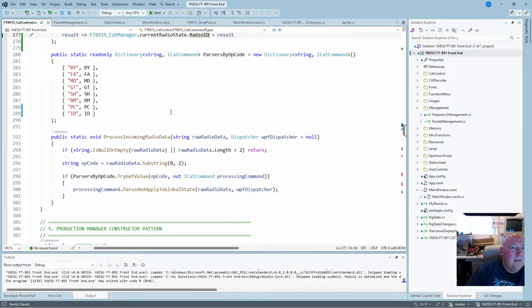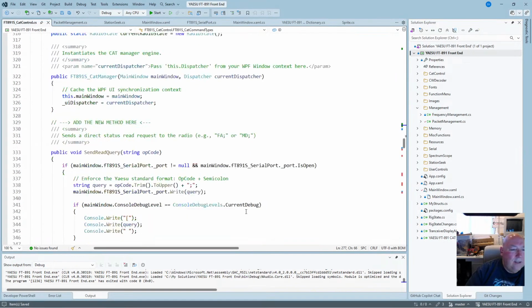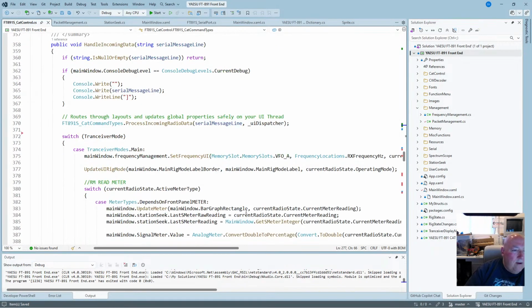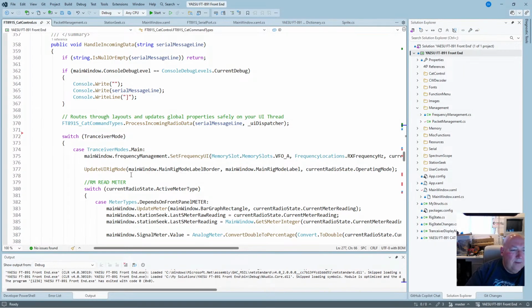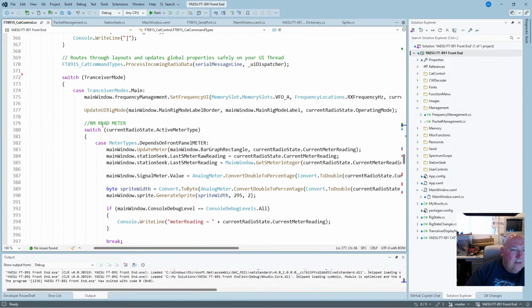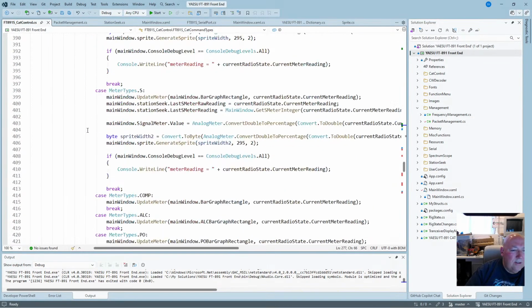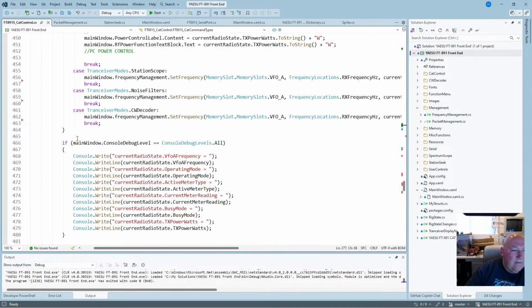So we need to go to the bottom here. So we've got send. So when we boot up, we need a boot up mode. So this is the main mode. Update the rig mode, set the frequency, update the meters. So we're gonna need a check-in mode. Yeah, check-in mode.